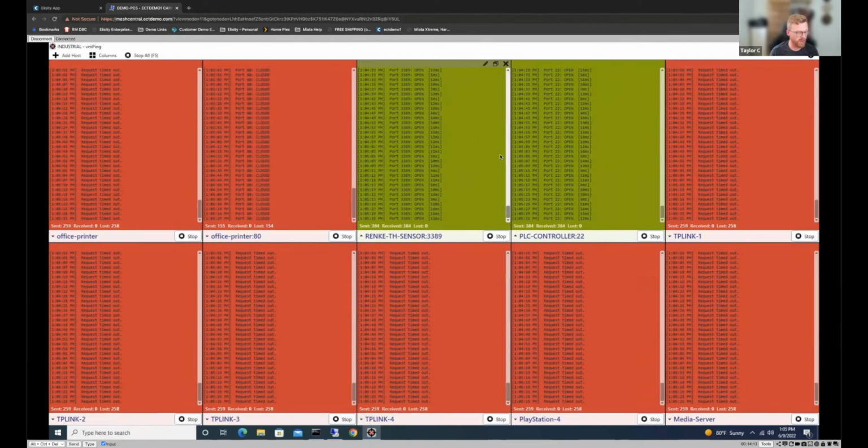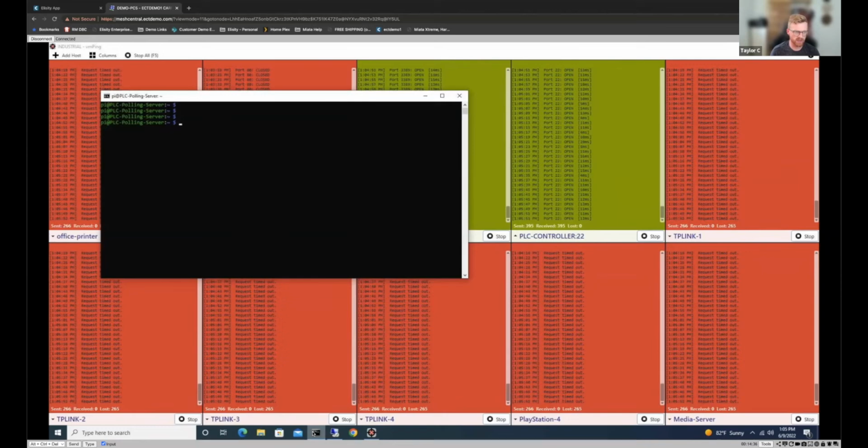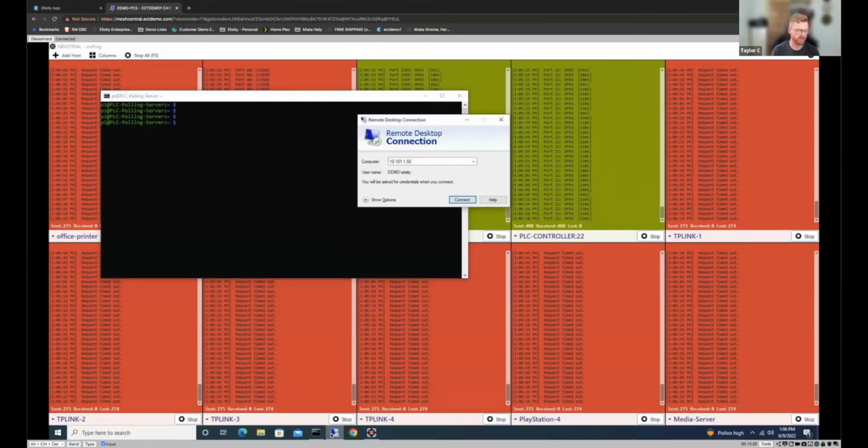Let's go ahead and utilize the access that these policies are giving us to jump on these devices and demonstrate some device-to-device policy. So we have a secure shell session started to the PLC controller, the PLC polling server. Our policy also gives us the ability to utilize remote desktop connections to our Modbus sensor. So let's begin a session there.